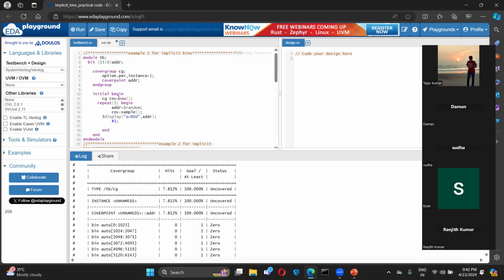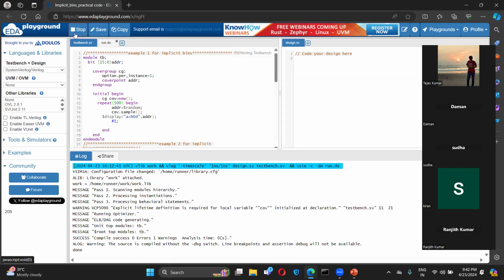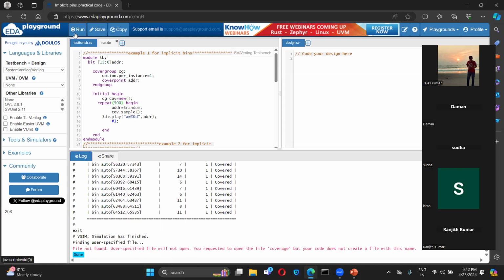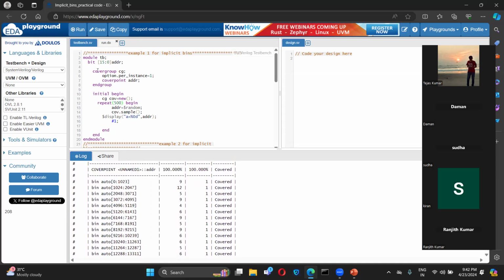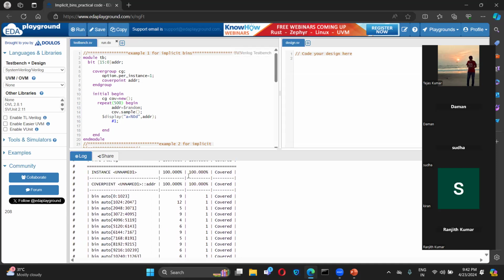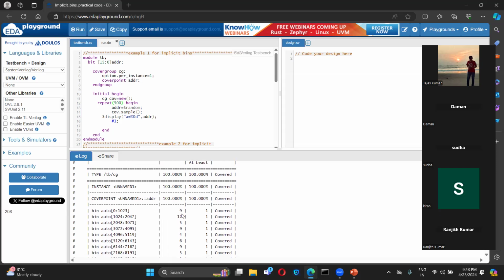Correct, instead of 5, we can increase the number. If I give this as 500, for example, and the number is more, we will get 100% coverage. This is one scenario, but it's not always like this. There could be different things. For example, this is a simple variable. If you say 100% coverage is done because I have given 500 chances to cover the address variable, so it is covering.